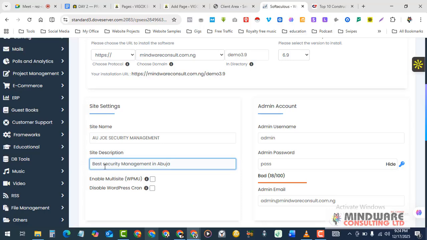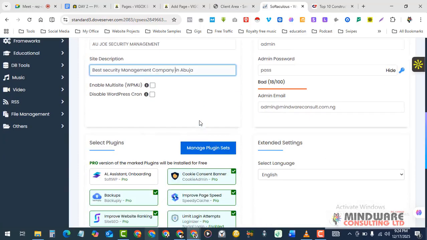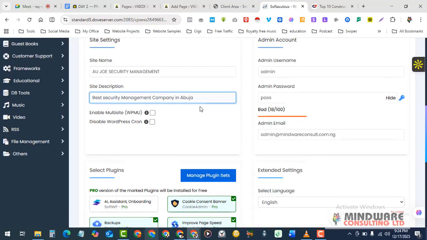So if I say best security management company, let me put the word company there, best security management company in Abuja, and someone is in Abuja searching, this is going to come up. Why? Because I put Abuja here. I don't know if you are following this, right? So this is part of SEO. We're going to learn more about that much later on.